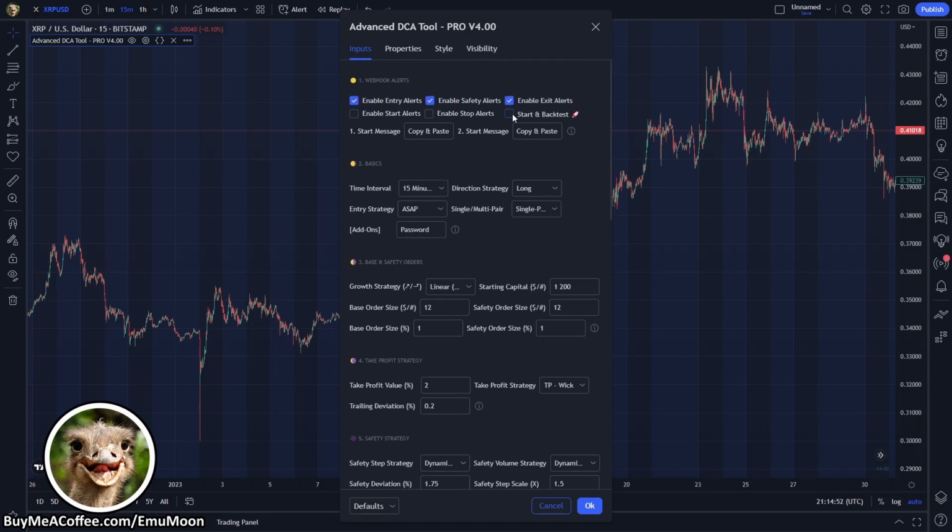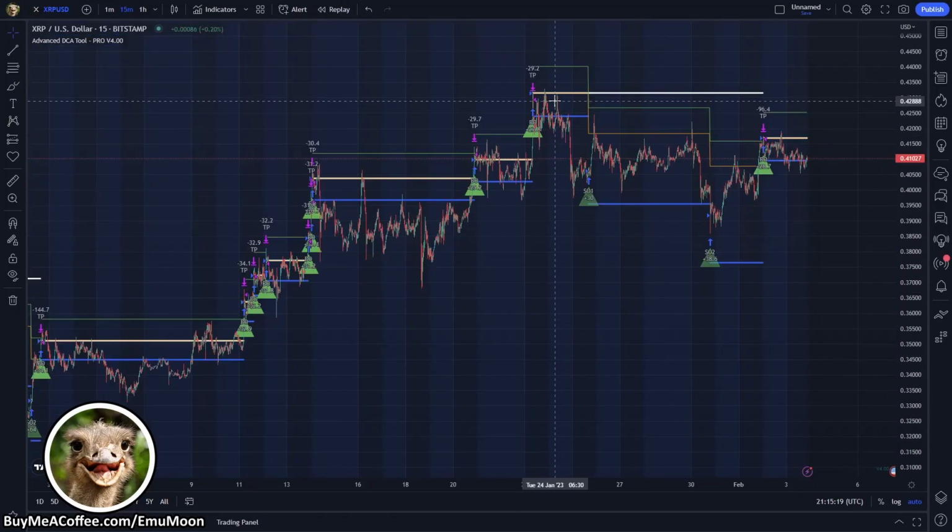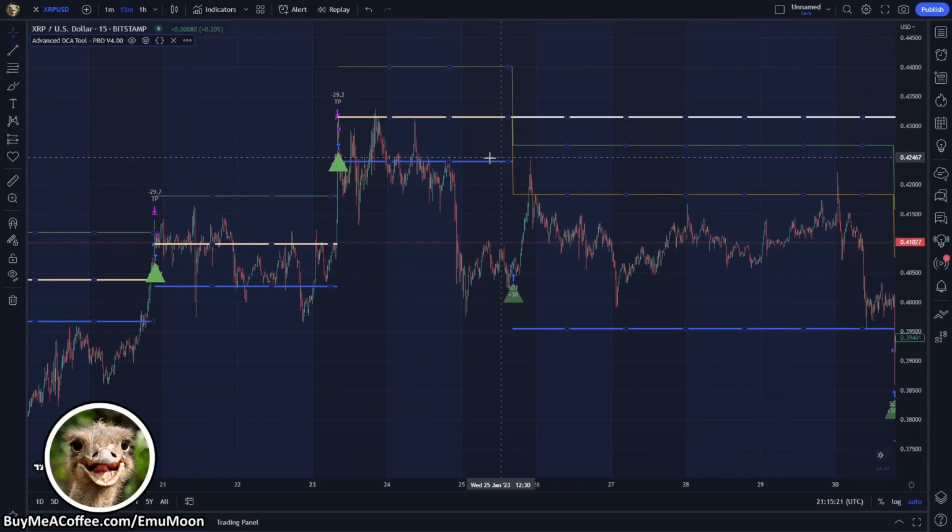So now that we've got some settings that we're happy with and we want to trade with, go ahead and press the Start and Backtest button, and it'll plot the trades on the chart. If we go ahead and zoom in here, we've got our base order signal, which is our green triangle. The price we paid is on our white line. Our take profit is our green line. Our blue line is our safety step line.